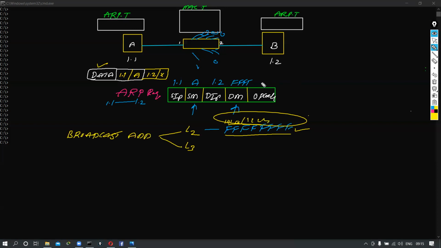What is the opcode number for an ARP request? 1 or 2? 1, right? 0x0001 actually. Okay. Now, forget about this one if you do not understand. Now, shall I forward this ARP request via this cable? Before the data, I can't send from 1.1 to 1.2 because I don't know the 1.2 MAC address.